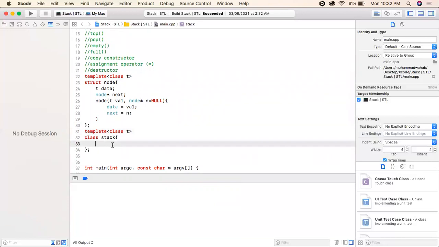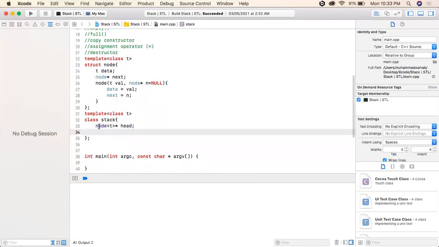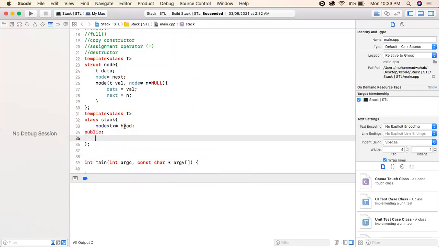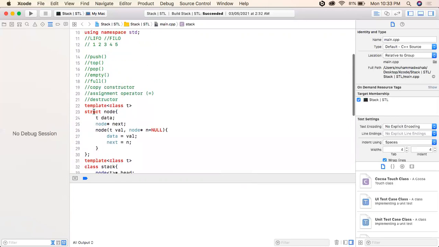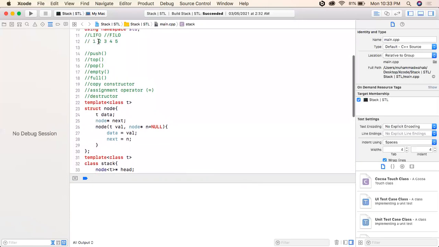So now the only data member I will have here is head, or you can name it anything, but this will be of this node type. So I will take a pointer to this node, which will be of generic type, and I will name it head. This is the only data member which I'm going to have in my stack class. This is because the head will always keep pointing to the very top element. For example, in our case, the head will keep pointing to 1.